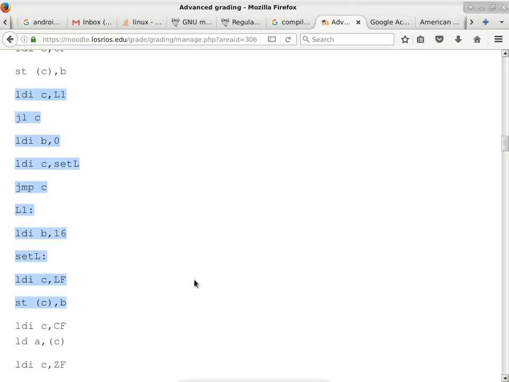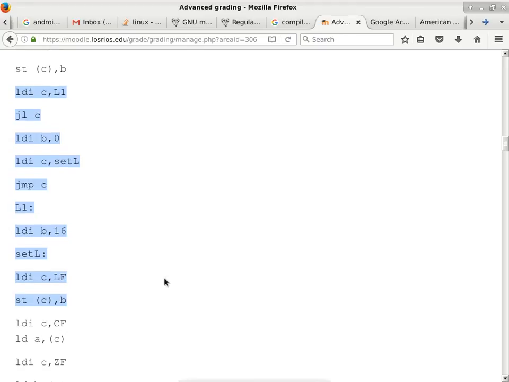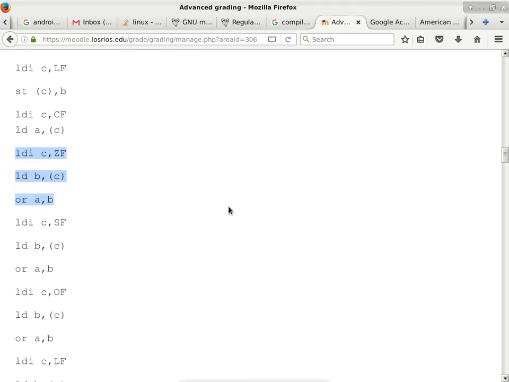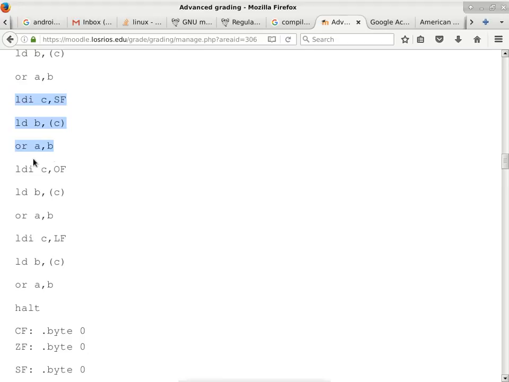So after changing all those locations, because I have CF, ZF, SF, OF, and LF, the rest of this program is looking into those locations. The first one is really just copying whatever byte is at CF into register A because it is the first location. I don't need to zero A in the first place. And then the second one is doing this: I'm basically ORing register A with whatever is at ZF. And then I OR that with whatever is at SF, OF, and LF, and that concludes the entire program. Halt instruction at the very end.